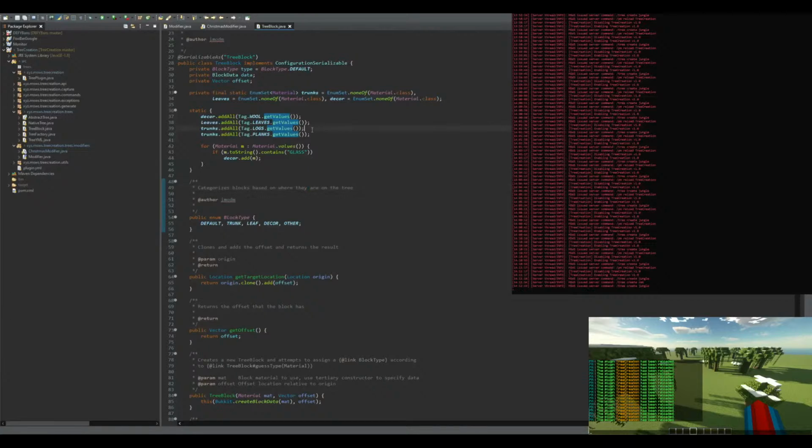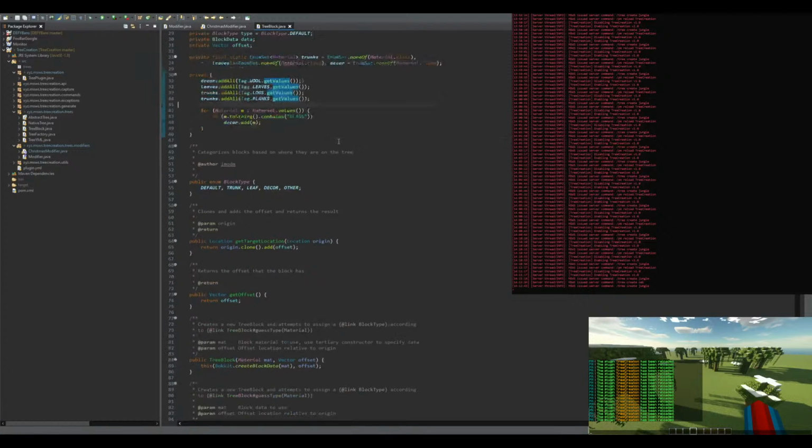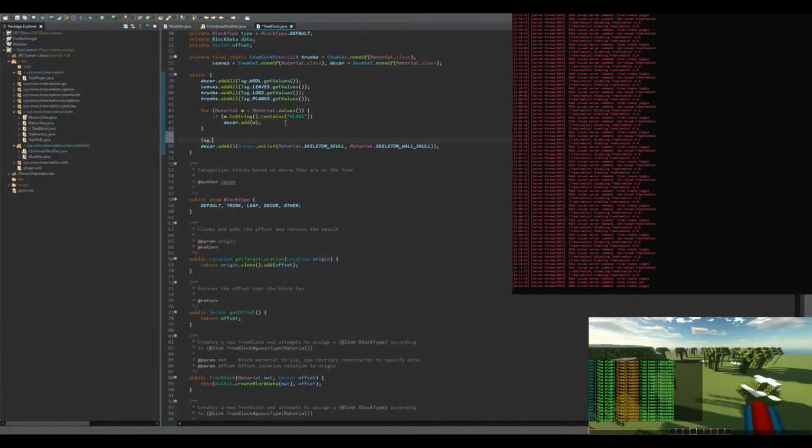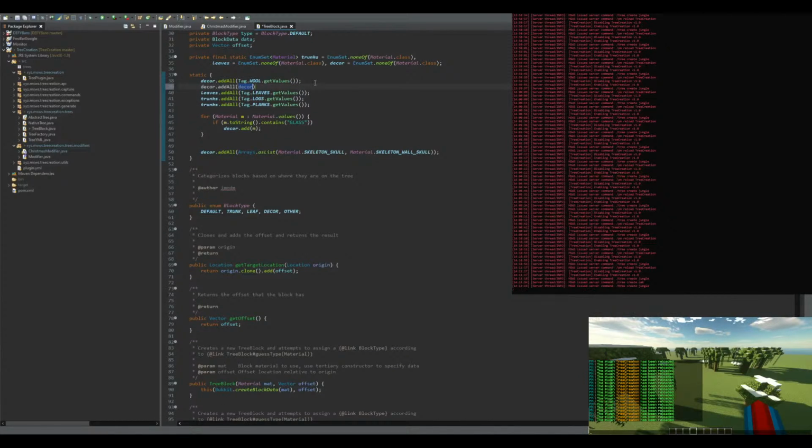Tree block. We'll also add core tag dot score. Cool. Material dot add all, arrays dot list, skull, tag dot ban. Record dot add all tag dot ban.